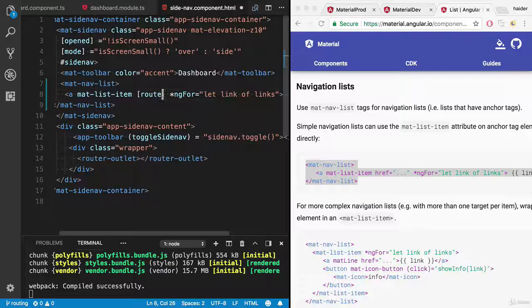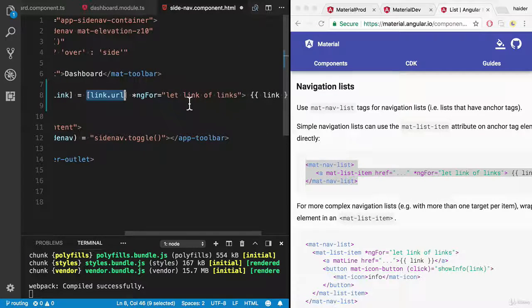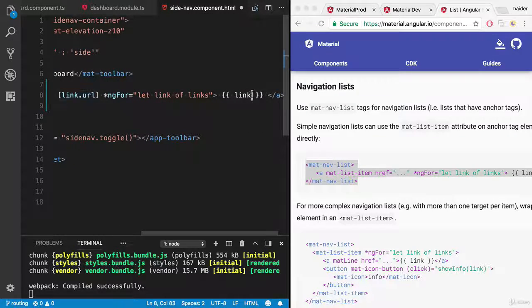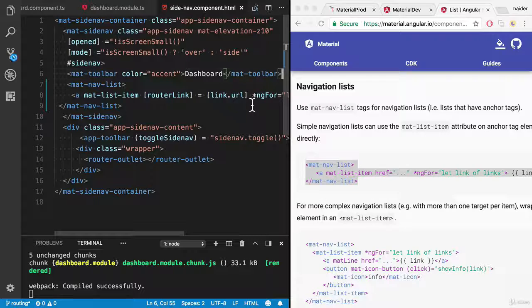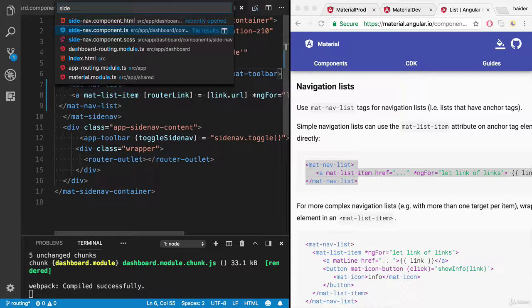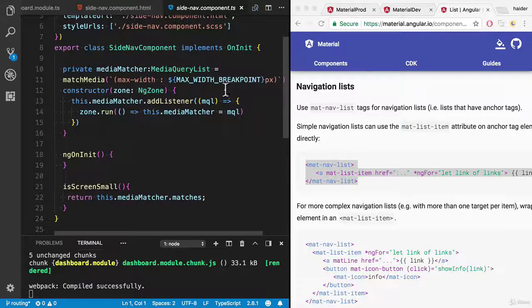Router link is a directive, so we need to provide the array of routes here. I'm going to use link.url. You have to provide the array, and we need to create the links array. Here I can show link.name. Cool. So let's start creating this links array inside the side nav component.ts file.